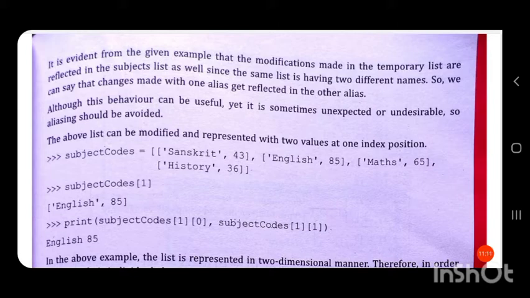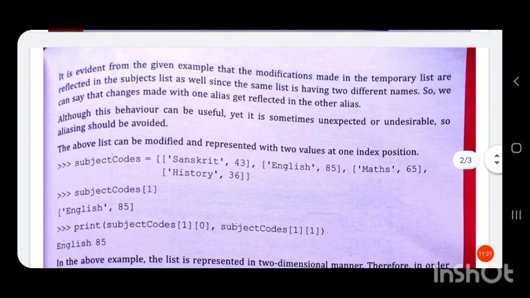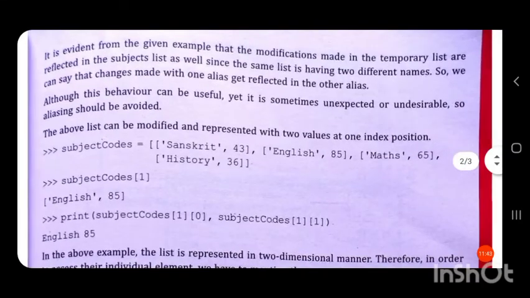In our previous list subject, it only contained the names of different subjects. Now it is being modified, and at each index position, that is at the 0th index, you can see two values. Instead of Sanskrit alone, it contains two values, Sanskrit comma 43. Instead of English only, it has English comma 85. Likewise for Maths and History also.